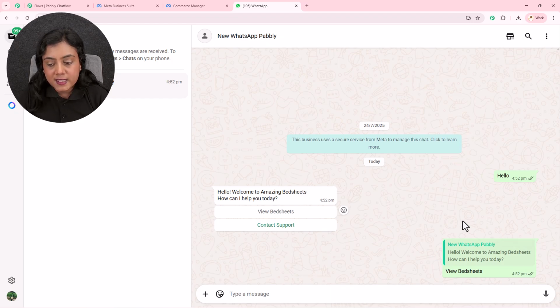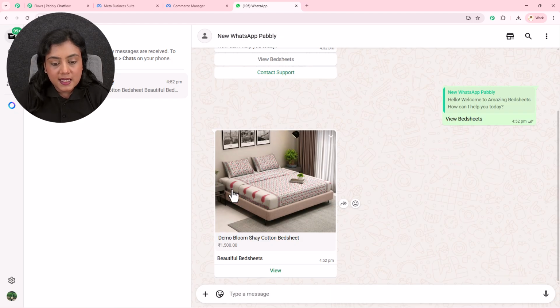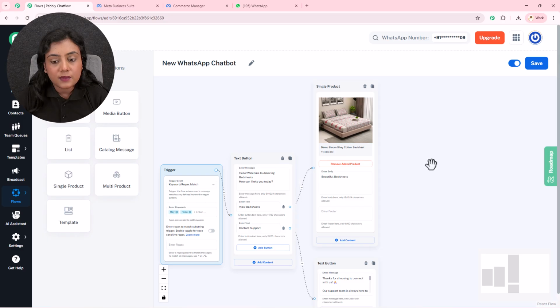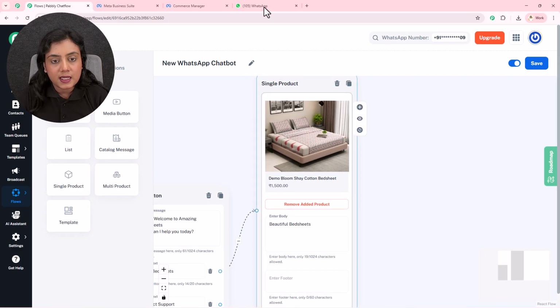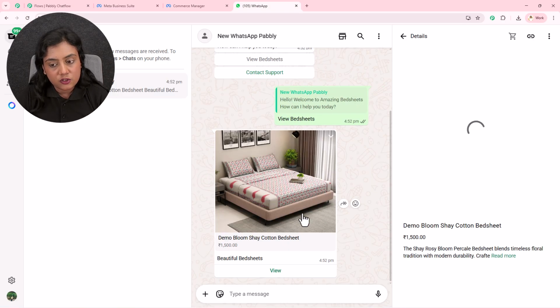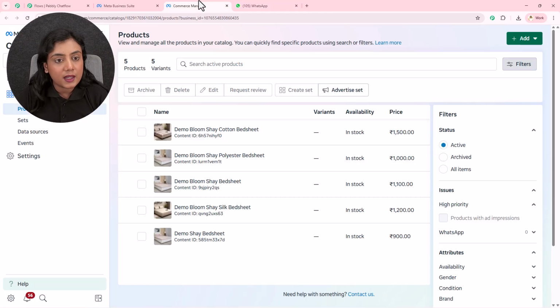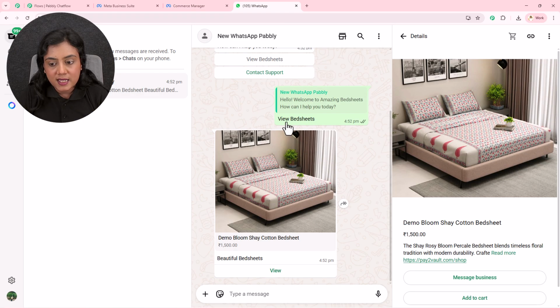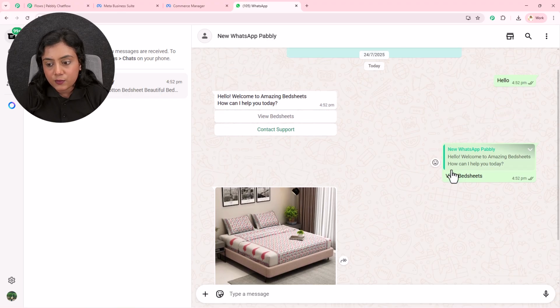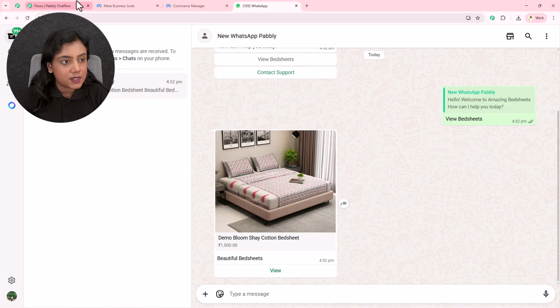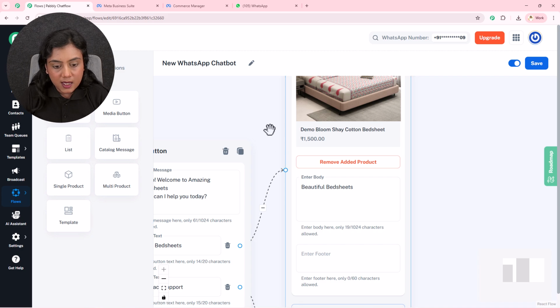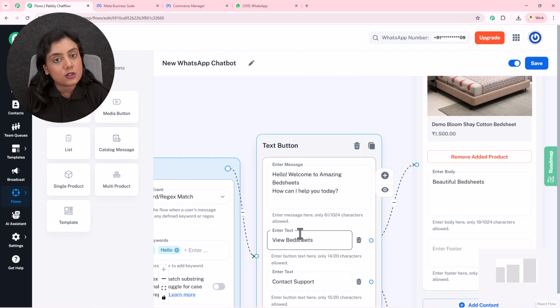As soon as I've selected this option, you will see I have received that single product that I've added inside my flow. You can see as a WhatsApp message now, and this is the same product that I've added in my Meta product catalog. You can see the same bed sheet. I've received it as a WhatsApp message right here. Okay, and yes, you can see right over here I have selected the view bed sheets button and then I've received this product. You can see this product is connected to this view bed sheets option right here.